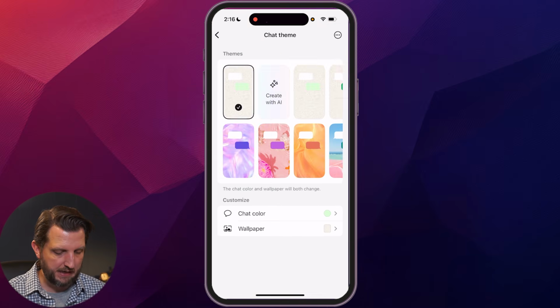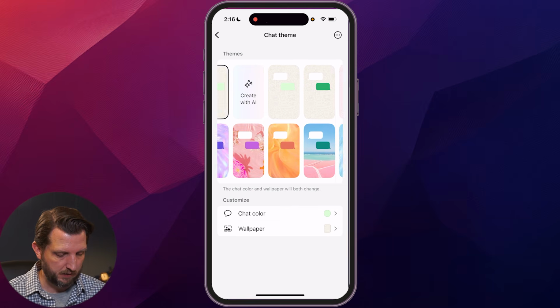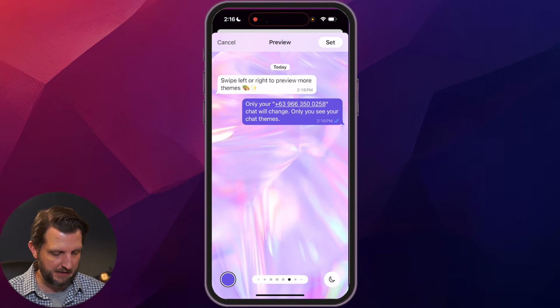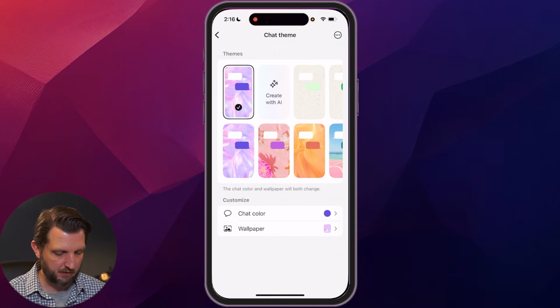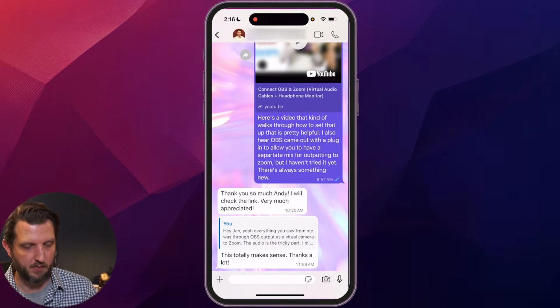You click on that, and here you can select something different. Let's say I want this kind of purple look, and boom, just that easy. And we set theme, and there you go. Now we have a different theme for that chat.